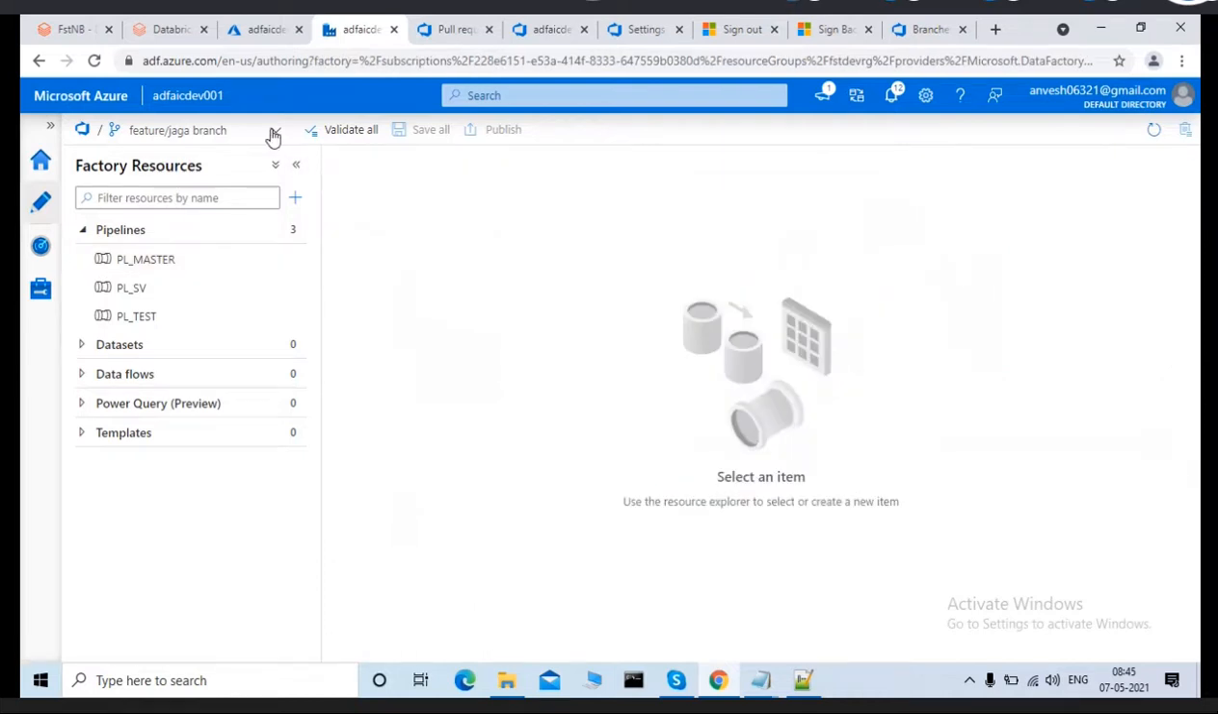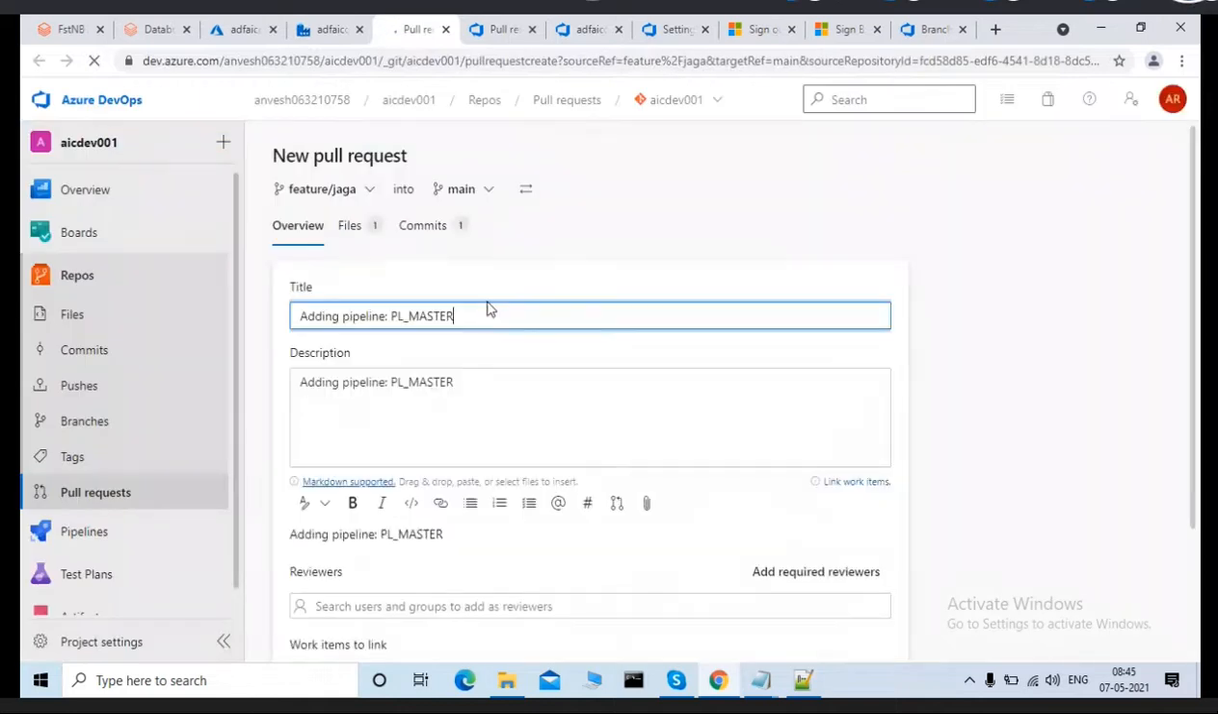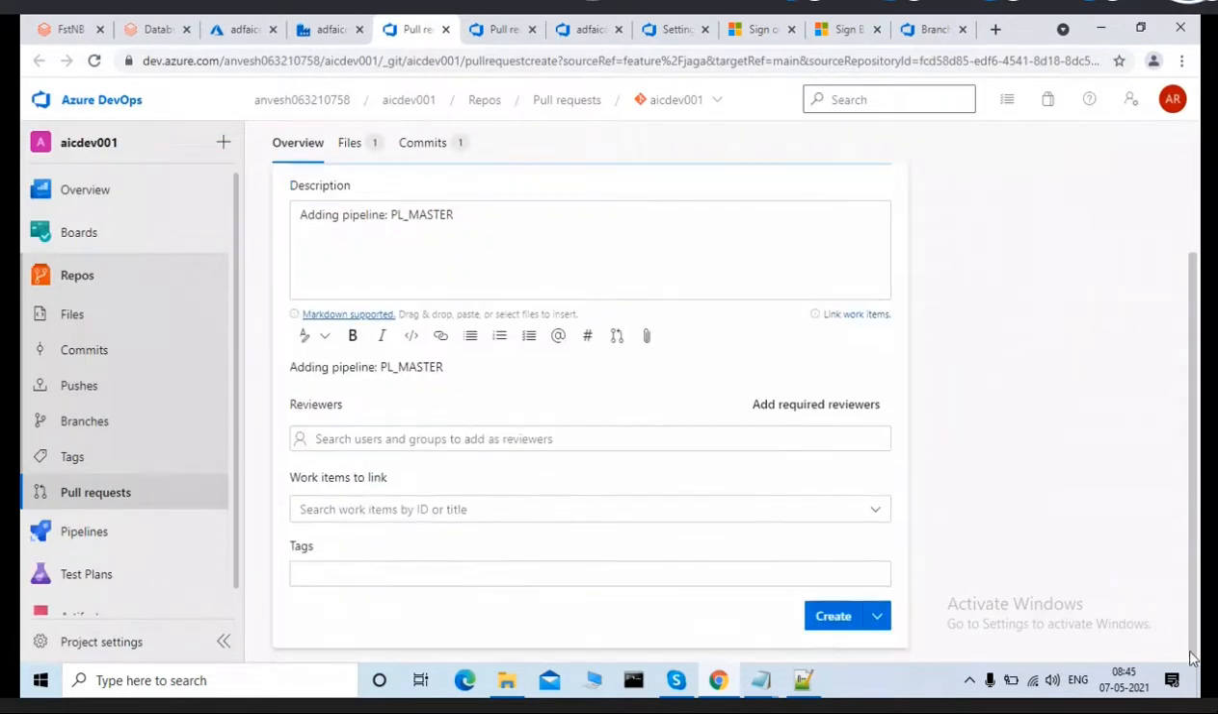Let me create the pull request. If you want, you can give the description. Right. Create.